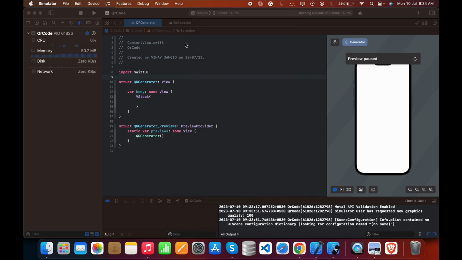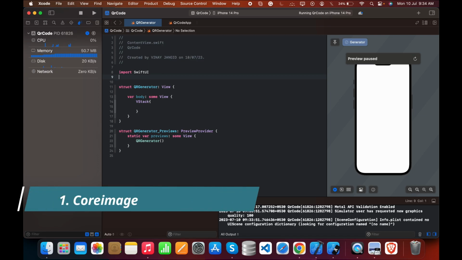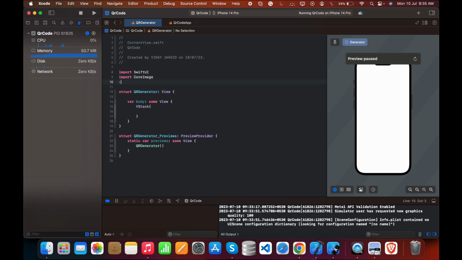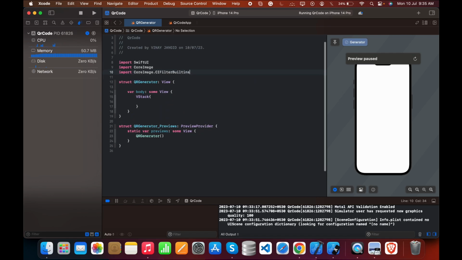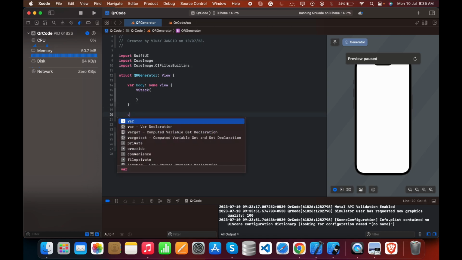So let's get started. First of all, I want to tell you that there are two things which are imported to make this QR code. The first one is CoreImage, the second one is CIFilterBuiltins. So just import CoreImage, and second, just import CoreImage.CIFilterBuiltins. Okay, so now we have imported all of the functionality which is used to make this QR code.